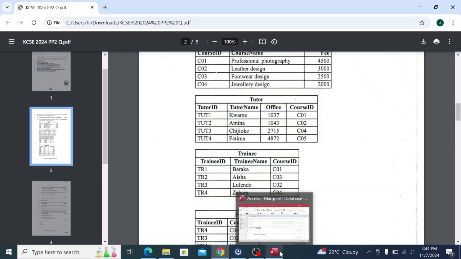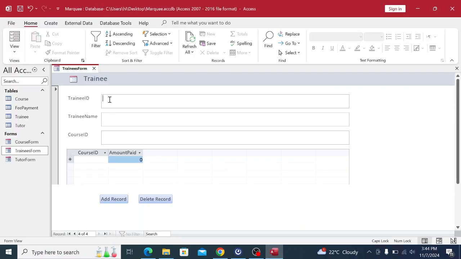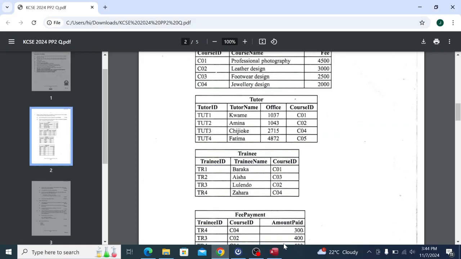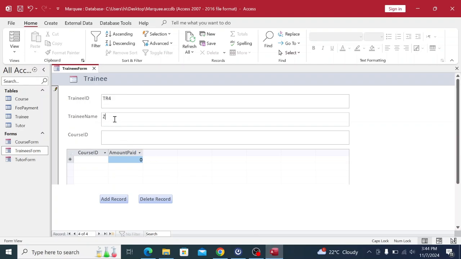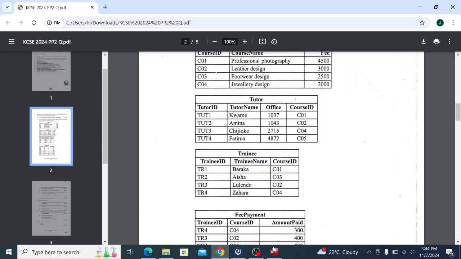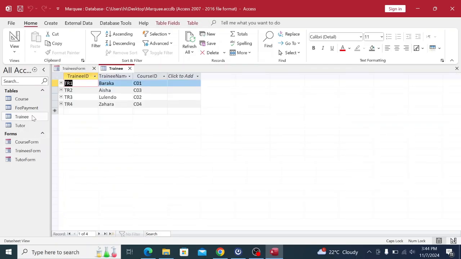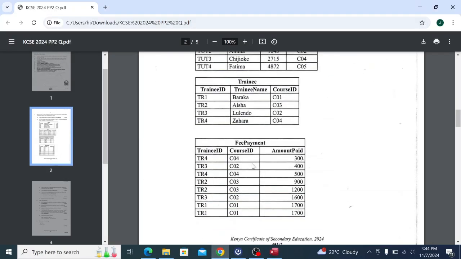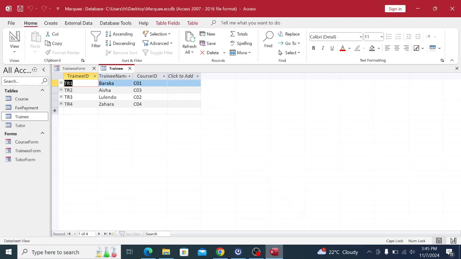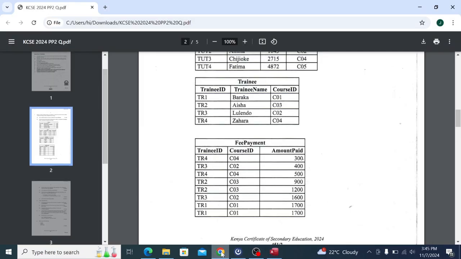Then we have tr4, Zahara, then tr4, Zahara, C04, add record. So the record has been entered. You can see tier 2, tier 3, it is the way it is. Tier 1, Baraka, Aisha, Lulendo. You can see mine is the same, C01 up to C04.